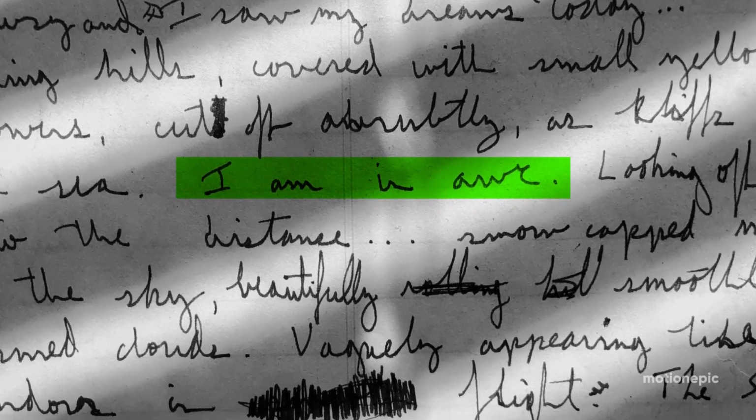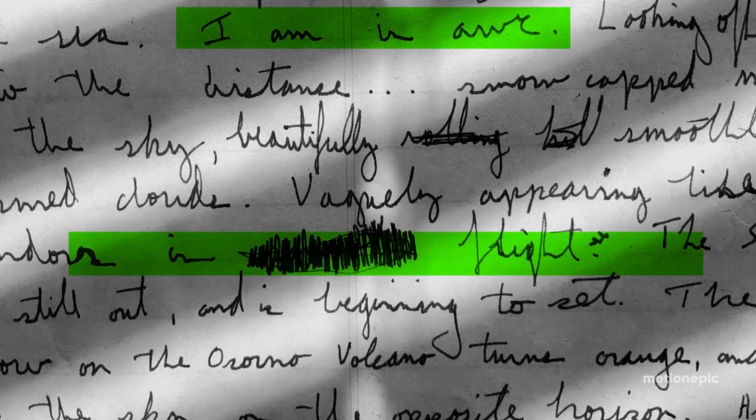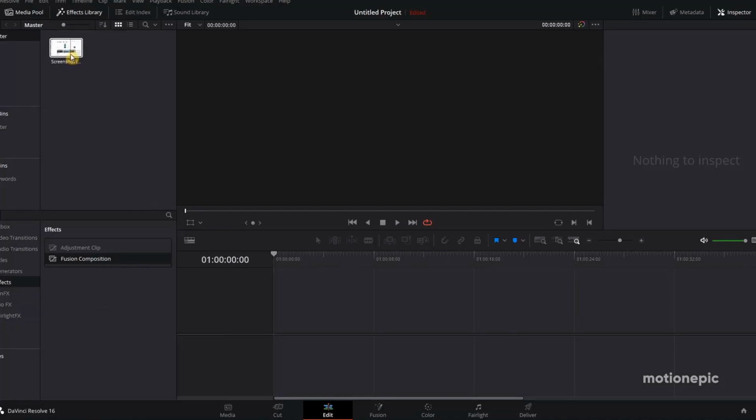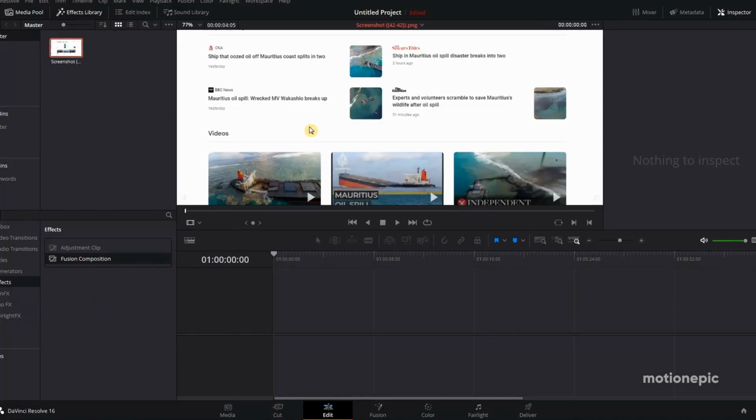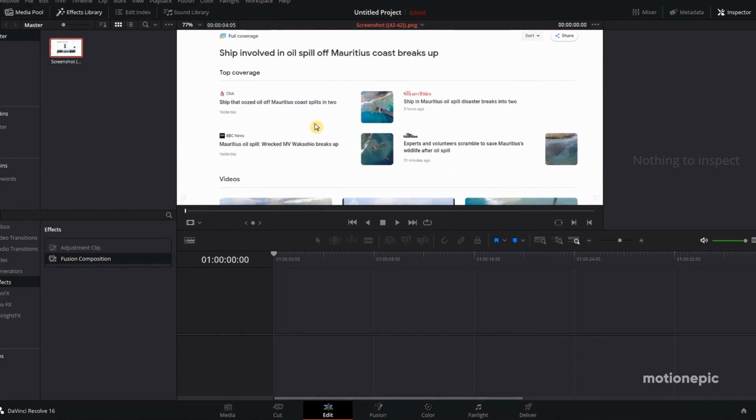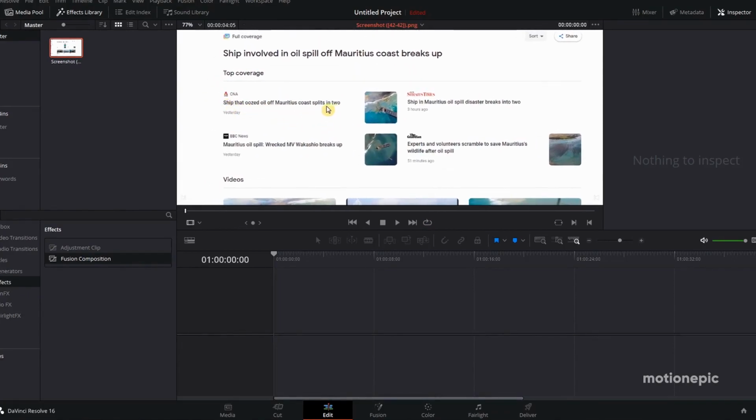Today we are going to create this text highlight animation inside DaVinci Resolve. I have this image over here. It's a screenshot I took off the Google News page, and I'm just going to use this image and highlight the headlines text over here. So it's actually quite simple.